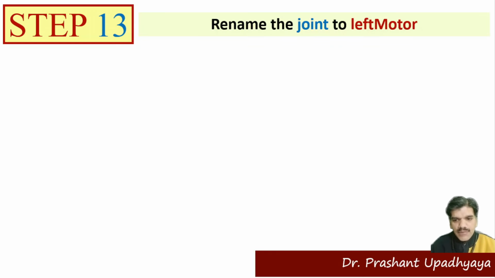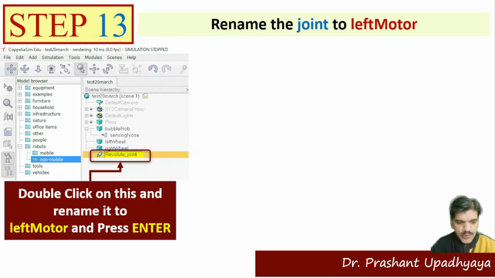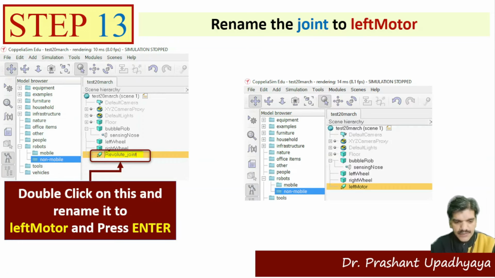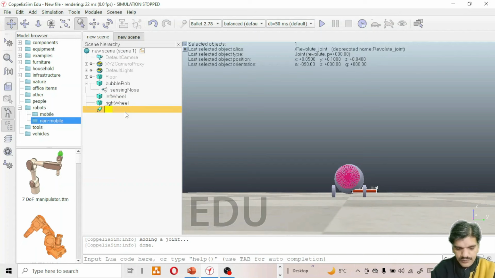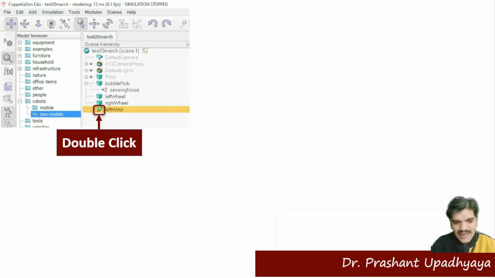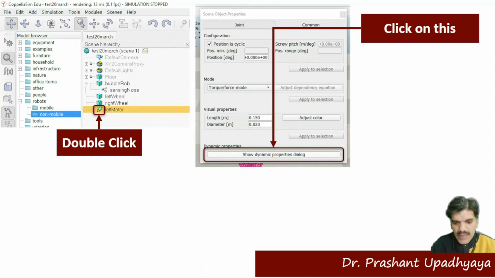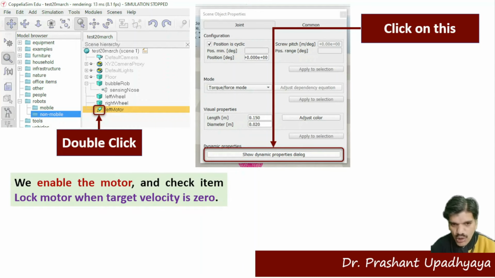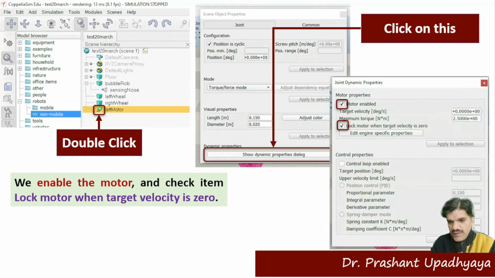Again we have to rename the joint to left motor. Same step: we give the name left motor and press enter. Now we click on the joint we have created, go to show dynamic properties, enable the motor and check lock motor when target velocity is 0. That means the motor should not move. So we will see that the motor is enabled.